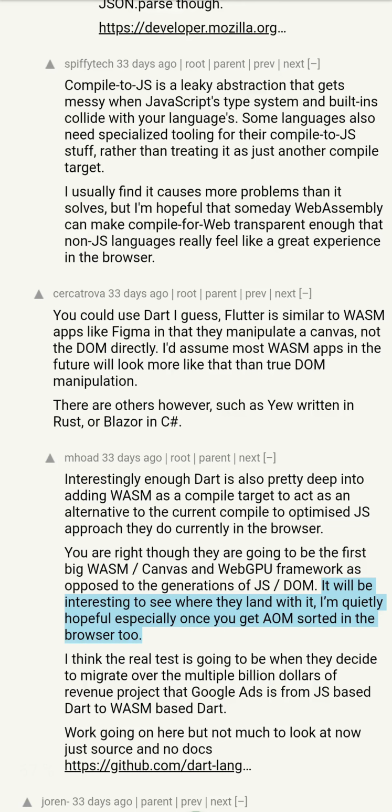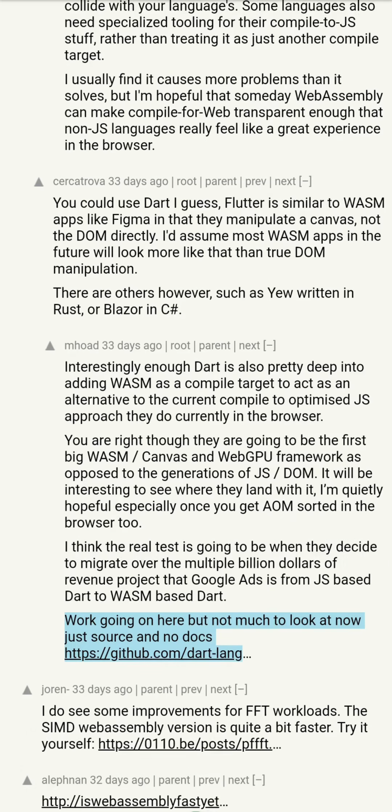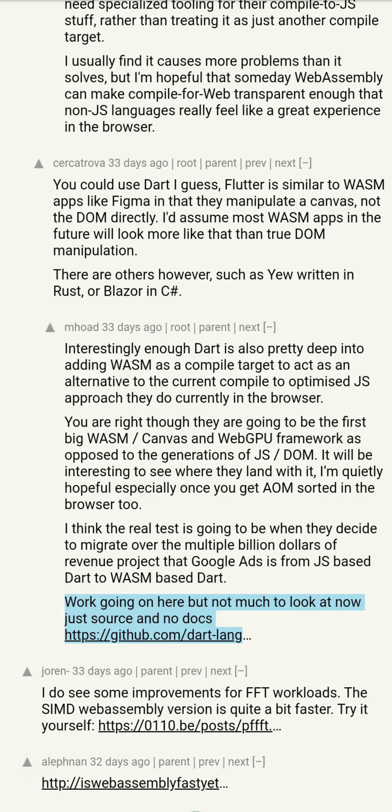I'm quietly hopeful, especially once Yrs gets sorted in the browser too. I think the real test is going to be when they decide to migrate over the multiple $1 billion of revenue projects that Google ads is, from JS-based Dart to WASM-based Dart. Work going on here, but not much to look at now, just source and no docs.